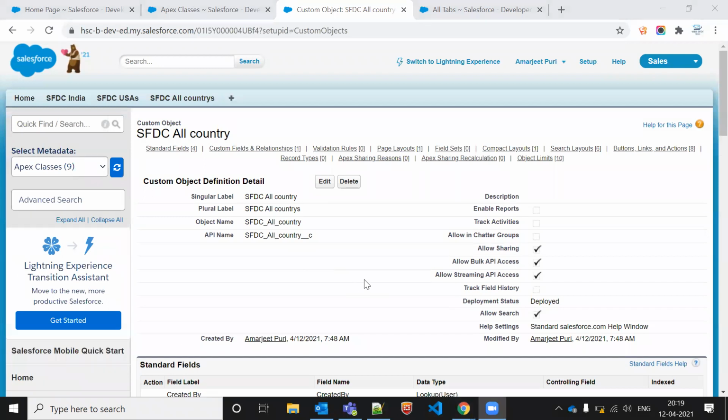Now we have the SFDC whole country object. Whatever data we get from a third party or somewhere else, we will store all of it in the SFDC whole country object. Our requirement is that at a certain time, say 8 or 9 o'clock in the morning, the data should be transferred from the whole country object to SFDC US and SFDC India.